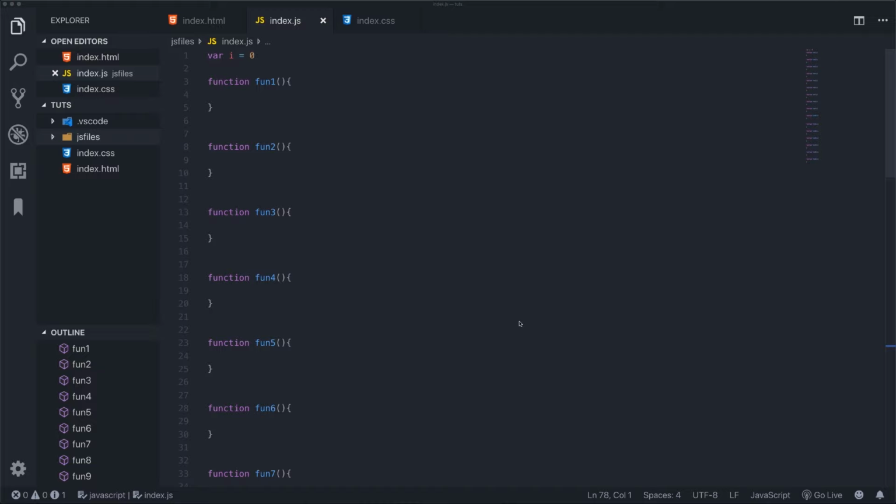Get started. So today we are going to talk about another handy extension. And okay, let's analyze this file first.